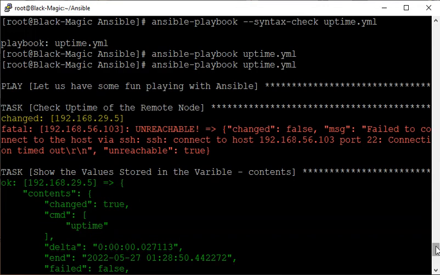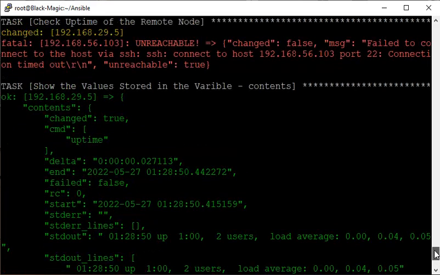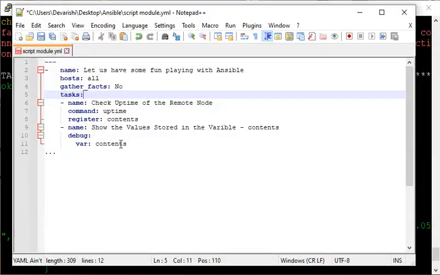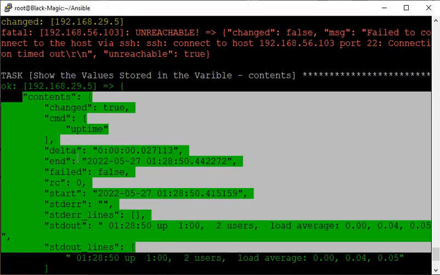Now the second task is show the value. So only two tasks, so we should say okay two times here. So two OKs we got, and yes, we removed that stdout. So we see the entire thing stored in the contents variable.